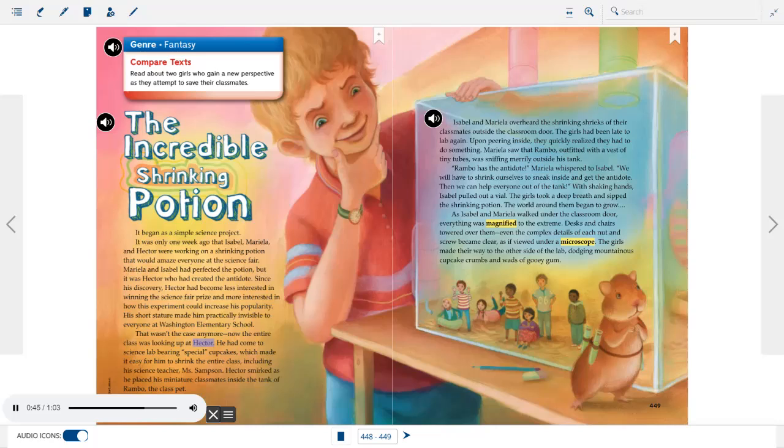Now the entire class was looking up at Hector. He had come to science lab bearing special cupcakes, which made it easy for him to shrink the entire class, including his science teacher, Ms. Sampson. Hector smirked as he placed his miniature classmates inside the tank of Rambo, the class pet.